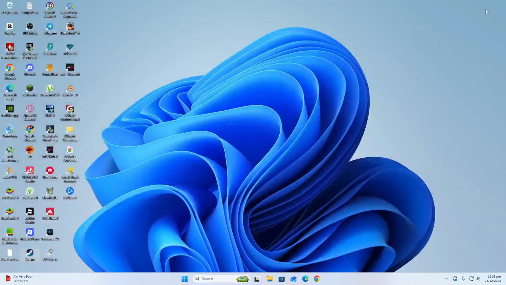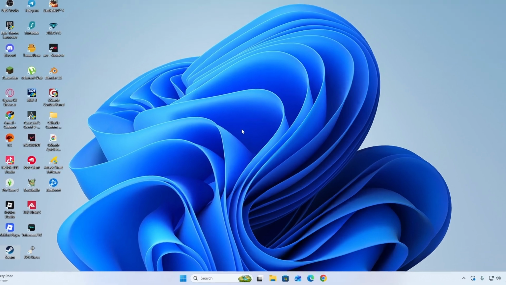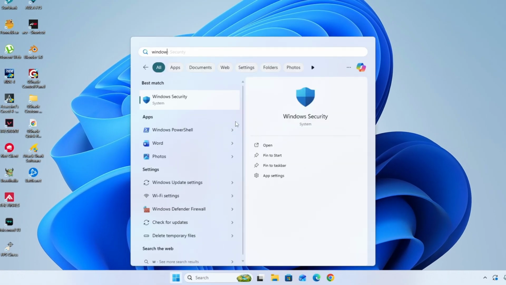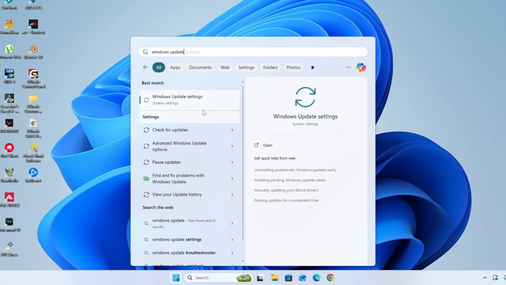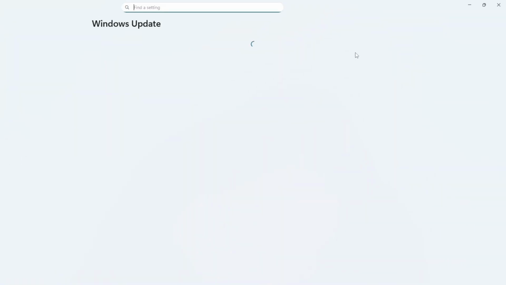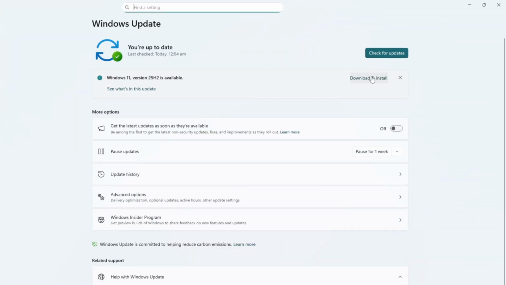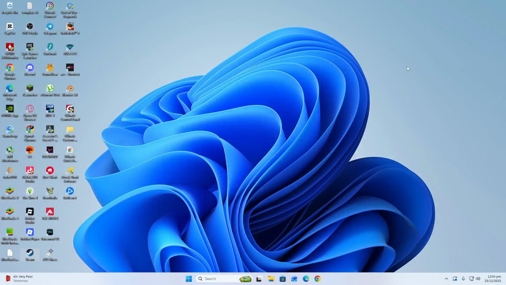Now, let us check Windows updates. Missing system updates can also stop games from loading correctly. Press the Windows key and type Windows Update. Open it and click on Check for Updates. If updates are available, install them and restart your computer. This helps fix system bugs that can affect games.